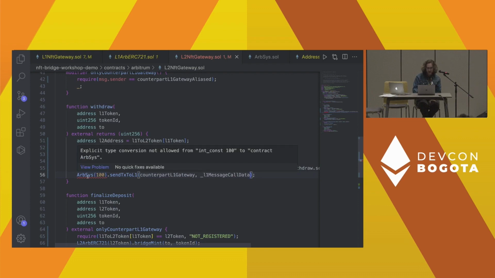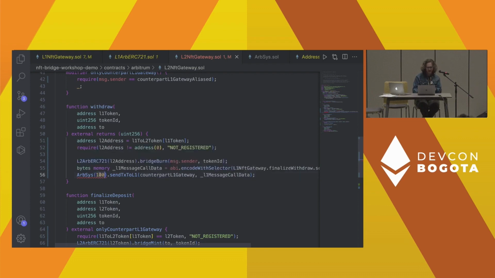What am I doing? Oh, address, sorry. There we go. Address 100. And that looks right to me. Yes. I think that's all we need to do here. I think I missed a return statement or two earlier.